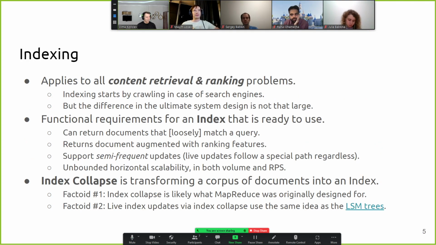So the indexing phase actually applies to all content retrieval and ranking problems. This bold italics, content retrieval and ranking, was actually one of the working titles. I figured it's less informative than the one I used, but honestly, in my head, search, recommendations, newsfeed ranking, personalization, content retrieval ranking is all in the same realm.